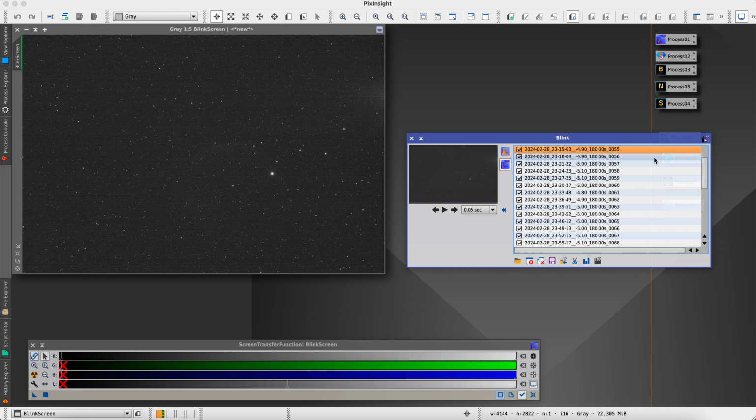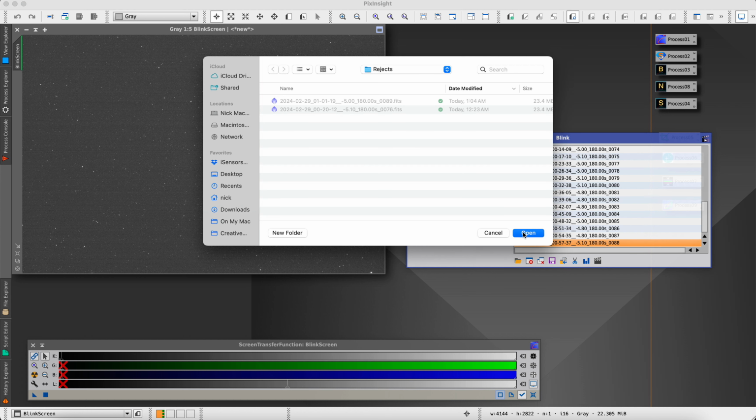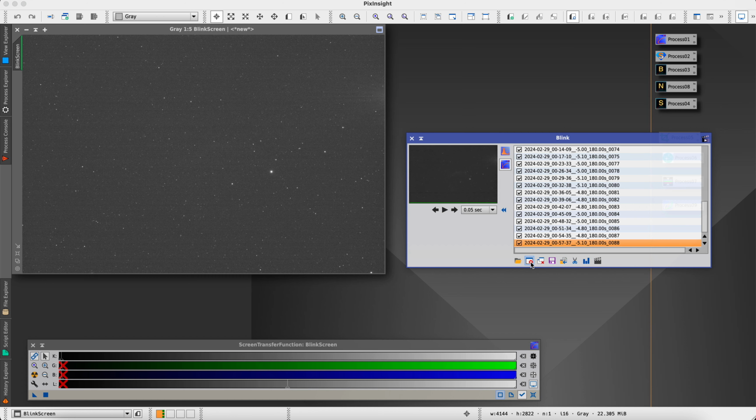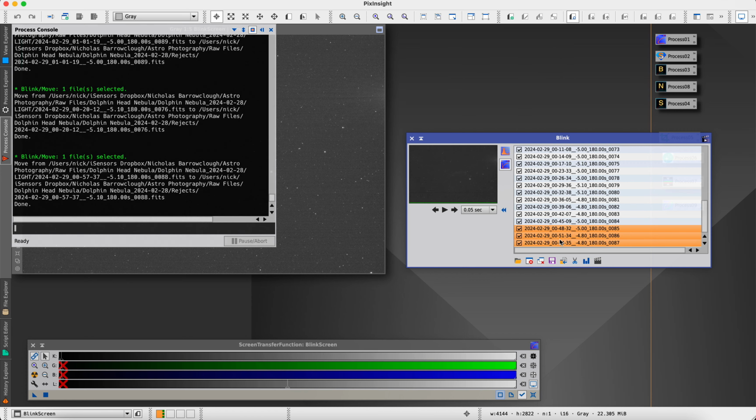So you can see our earlier subs were better. You can even see a little bit of the Dolphin Head Nebula outline there. But as we got later on, it got lower in the sky, and so it's not quite as good. Plus as well, there was a full moon around, which got closer as the evening went on. So that's also had some impact on this. So I'm probably going to remove this one as well. Maybe these three here. We'll also reject those.